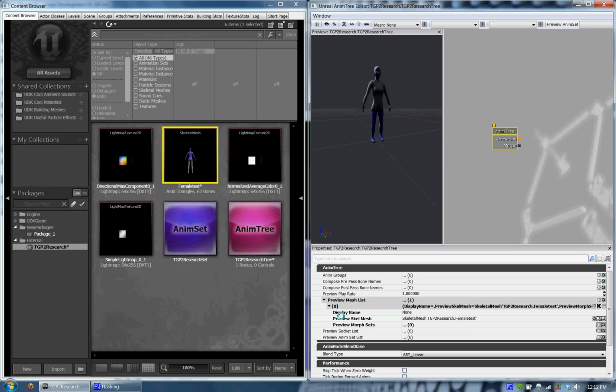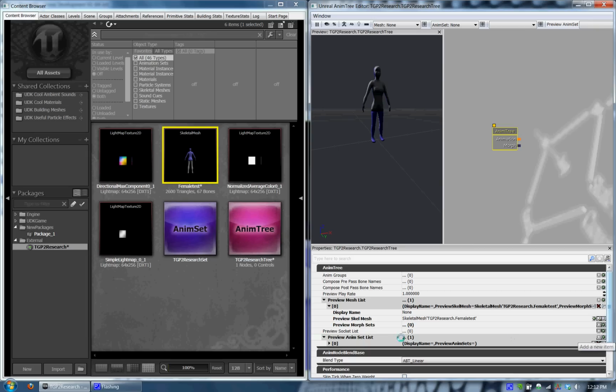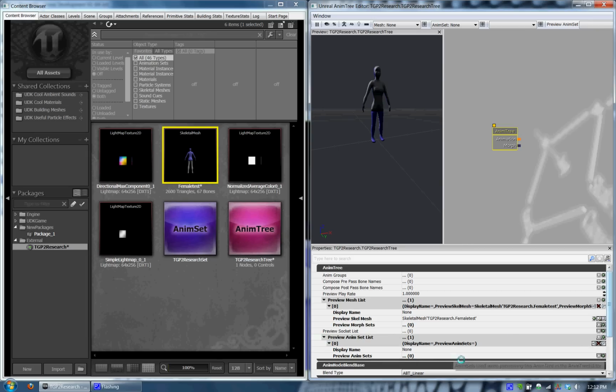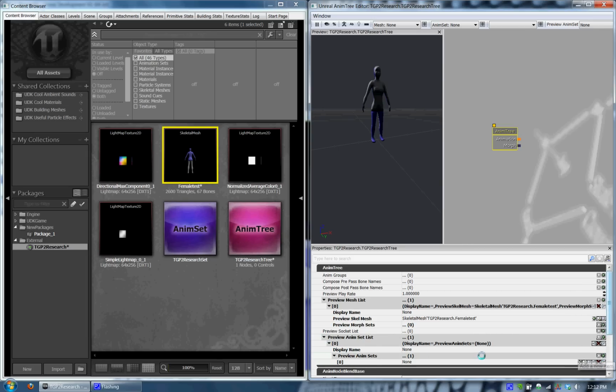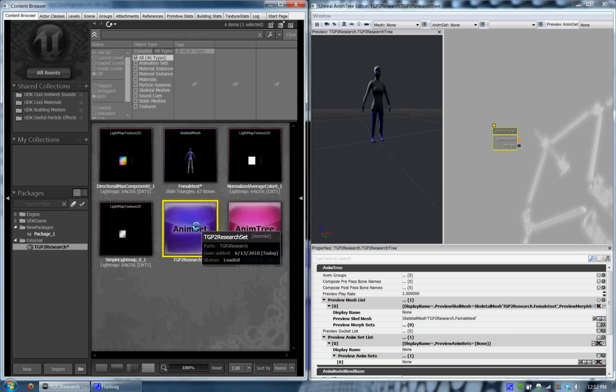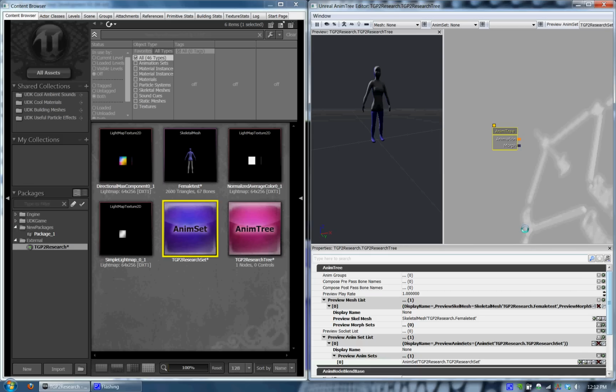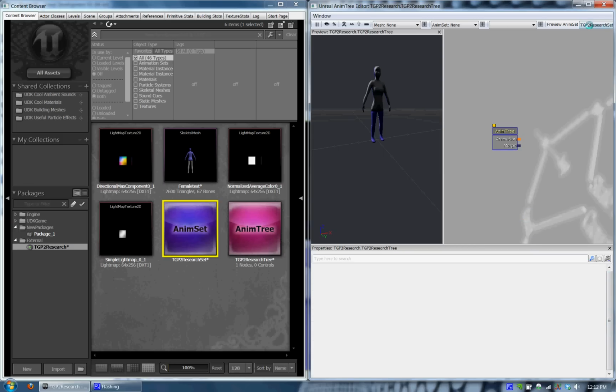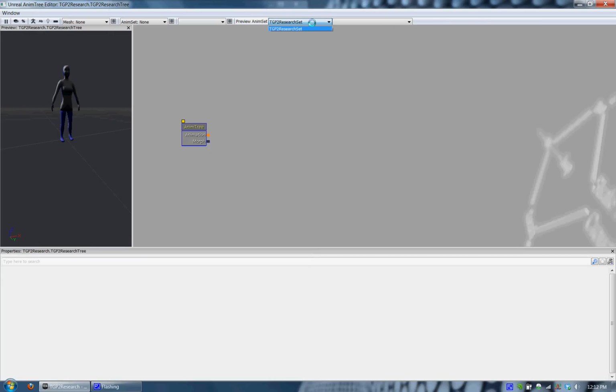And we also want to pop over our animation set list. So go ahead and click the plus sign on that, expand, and click the plus sign again, and eventually you'll get down to the point where you can click on the animation set that you're using. Go ahead and click on that in the content browser and just pop it right over. Okay, with that, you should be able to see the animation sets that are available to use for this tree on the drop-down menu at the top. And we're ready to build a simple tree.